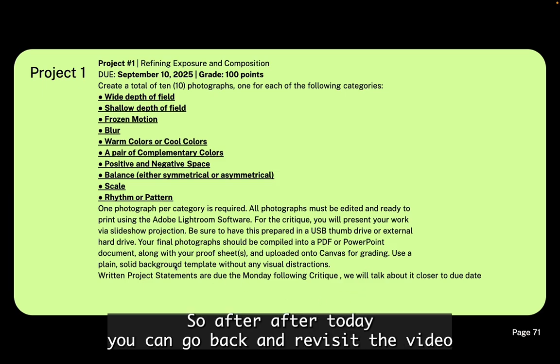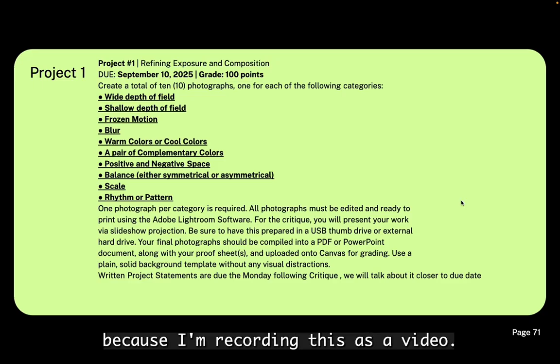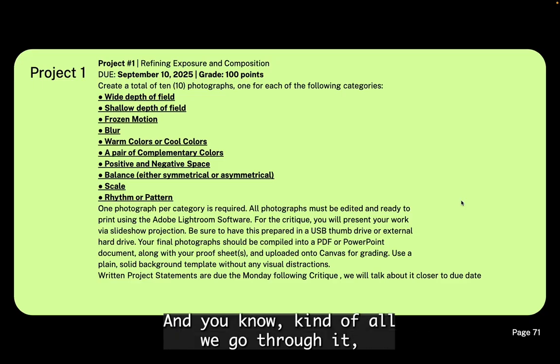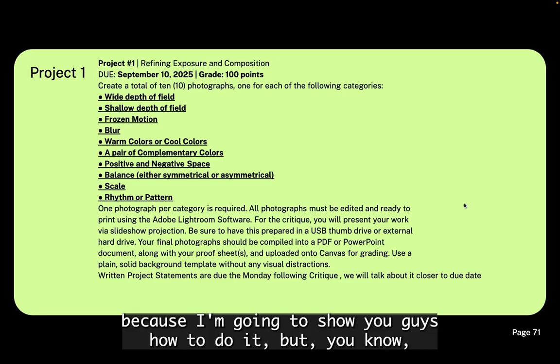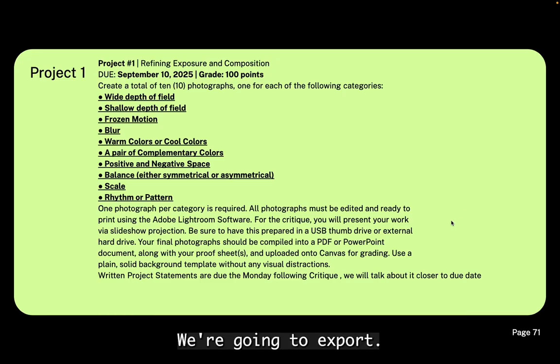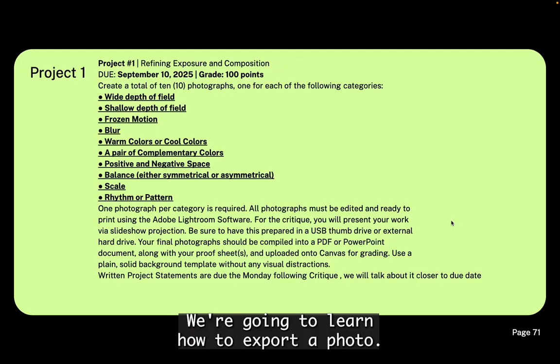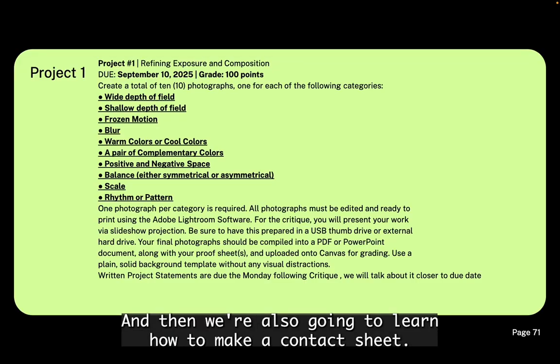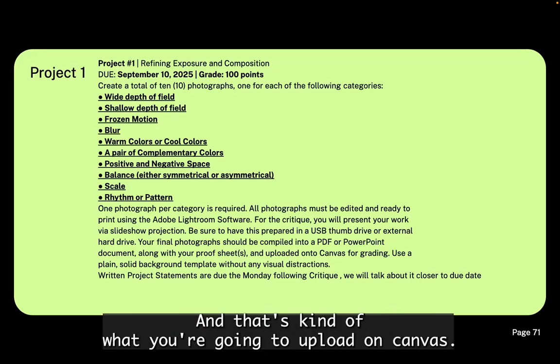After today, you can go back and revisit the video because I'm recording this as a video, and follow it, because I'm going to show you how to do it. But take notes, and then you have this video to show you again how to do it. We're going to learn how to export a photo, and then we're also going to learn how to make a contact sheet. And that's what you're going to upload on Canvas.